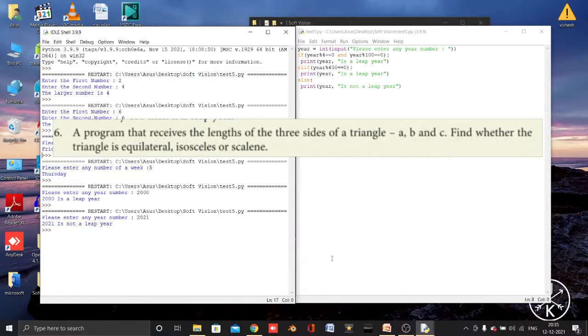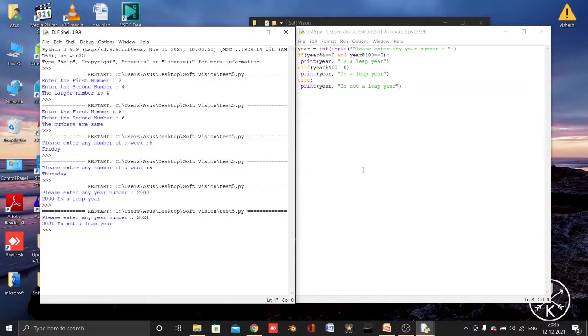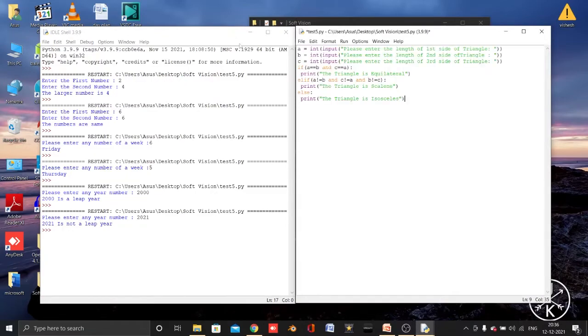So the next program is on your screen. We have to write a program that receives the lengths of three sides of a triangle in A, B, and C, and we need to find whether the triangle is equilateral, isosceles, or scalene. So let's make a program. I'll delete this one and paste the new one here.